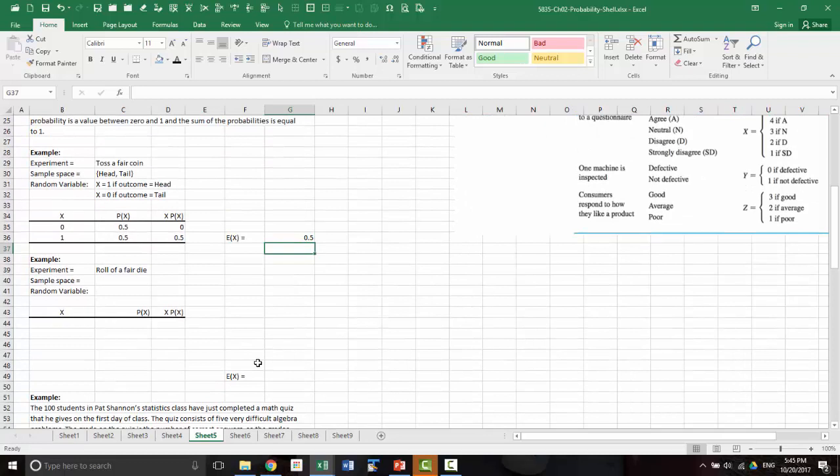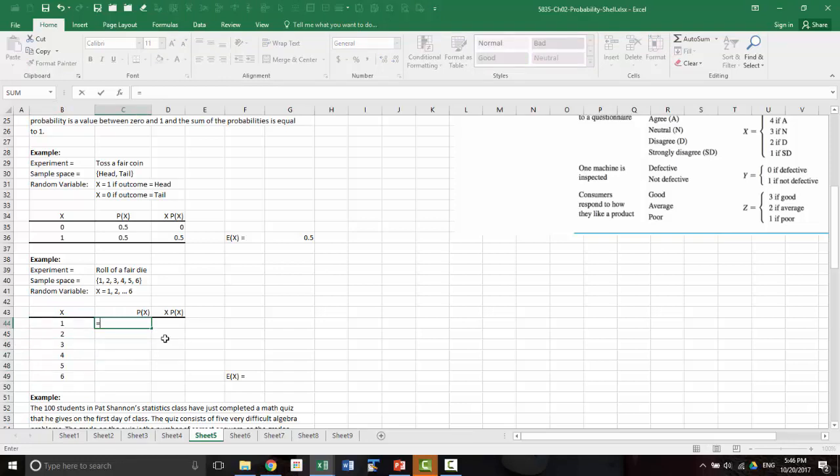The same concept holds for an experiment with a roll of a die. The sample space now is 1 through 6. Since these are already numbers, the random variable is x equal to the outcome: if the outcome is 1, then x is 1; if the outcome is 2, x is 2. So now we have 1, 2, 3, 4, 5, 6.